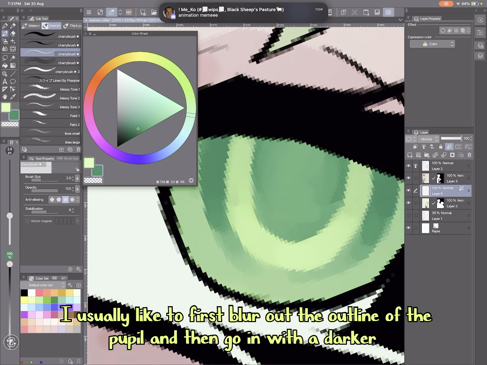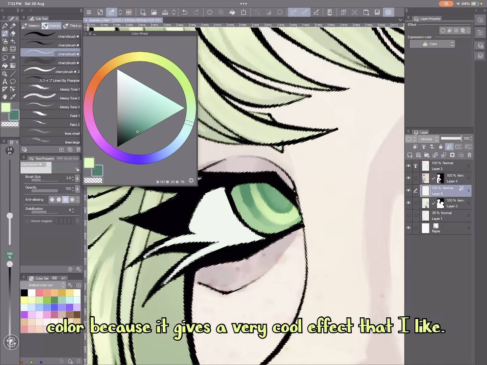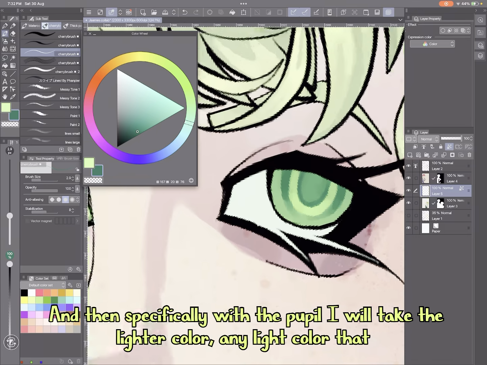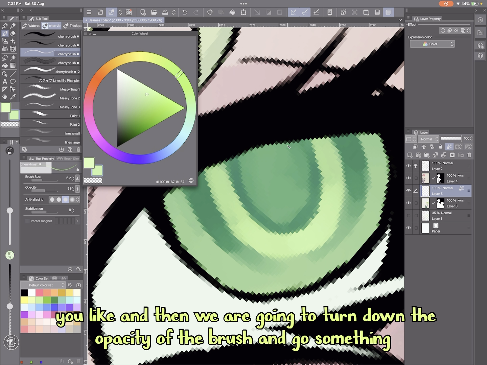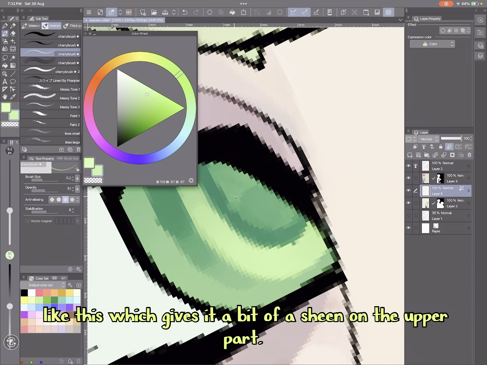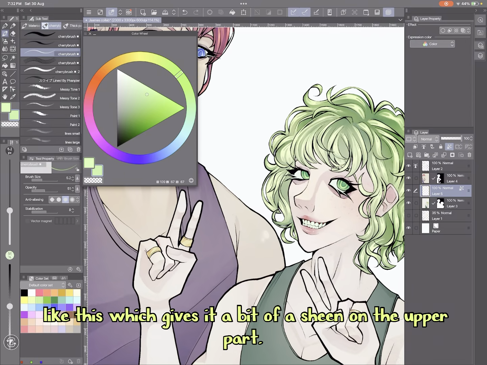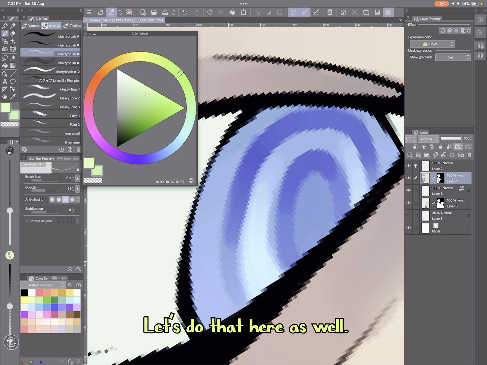I usually like to first blur out the outline of the pupil and then go in with a darker color, because it gives a very cool effect that I like. And then, specifically with the pupil, I'll take the lighter color, any light color that you like, and then we're gonna turn down the opacity of the brush and go something like this, which gives it a bit of a sheen on the upper part. I think it looks nice. Let's do that here as well.